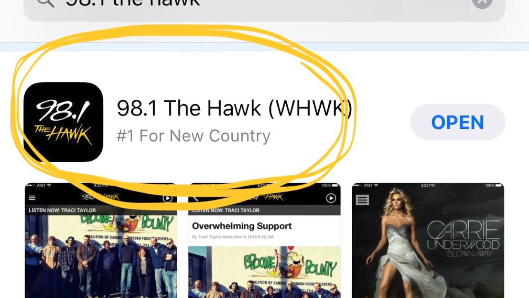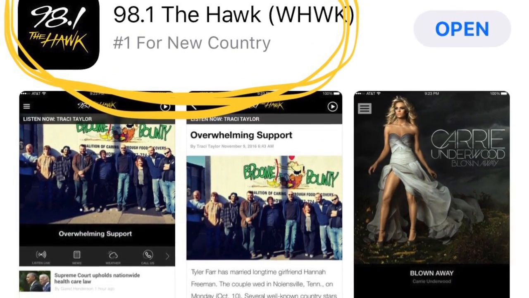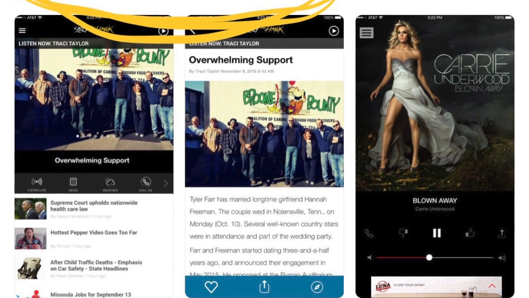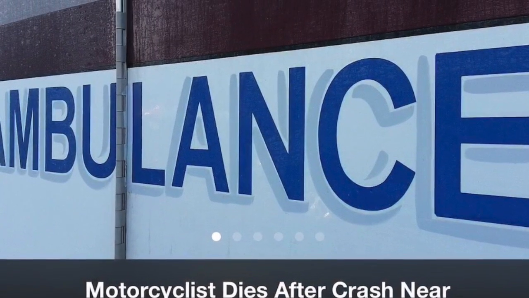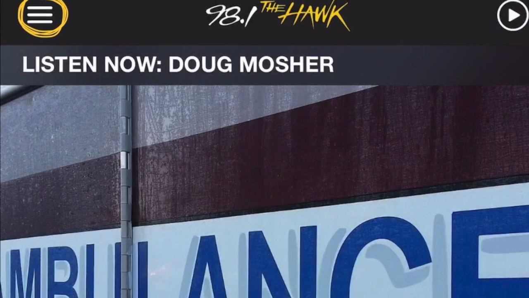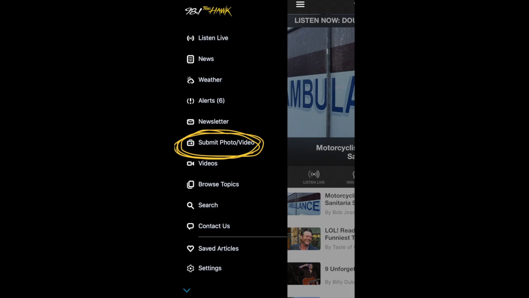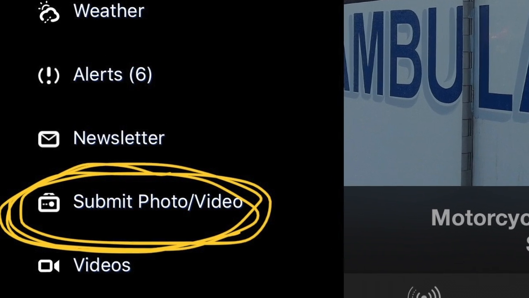First, you need to download the 98.1 The Hawk app from the App Store or Android Marketplace. Once you've downloaded it, open up the app. Be sure to tap on the three lines in the upper left-hand corner at the top of the page next to the 98.1 The Hawk logo. When the side menu opens, select the Submit Photo Video tab.